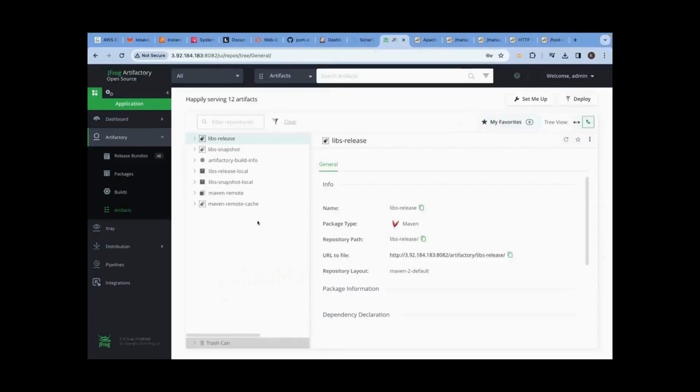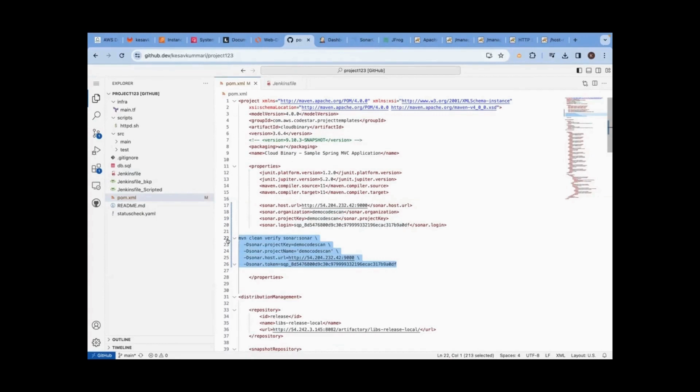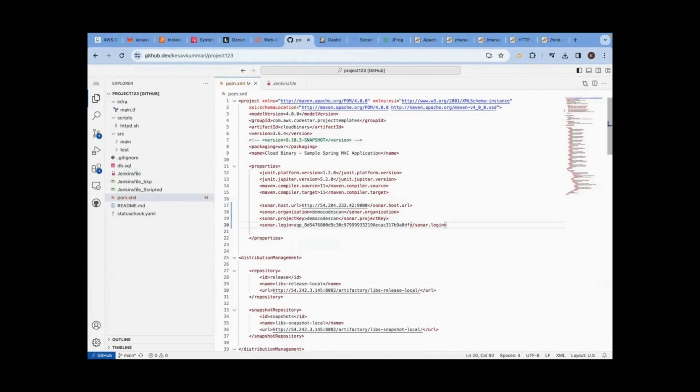So I created repositories here. These two are repositories, nothing but folders, online folders. The way you create Google Drive folders, similar way, two folders I created here. I'm giving an open password. That means it's a vulnerability. Open password is vulnerable.